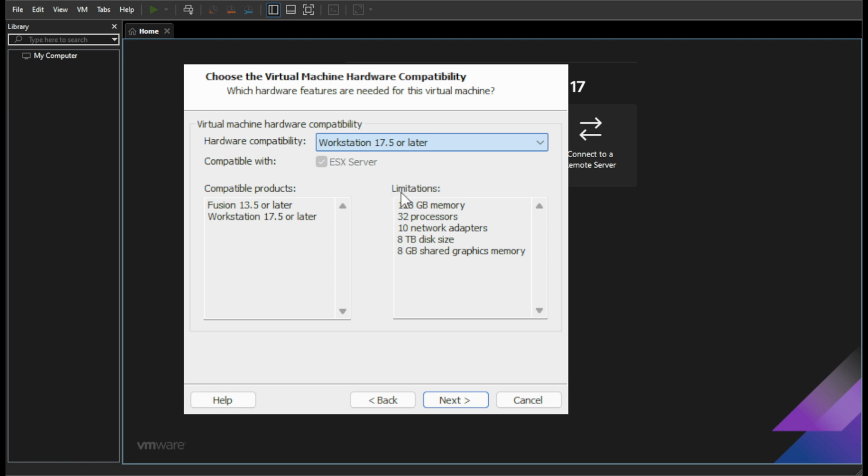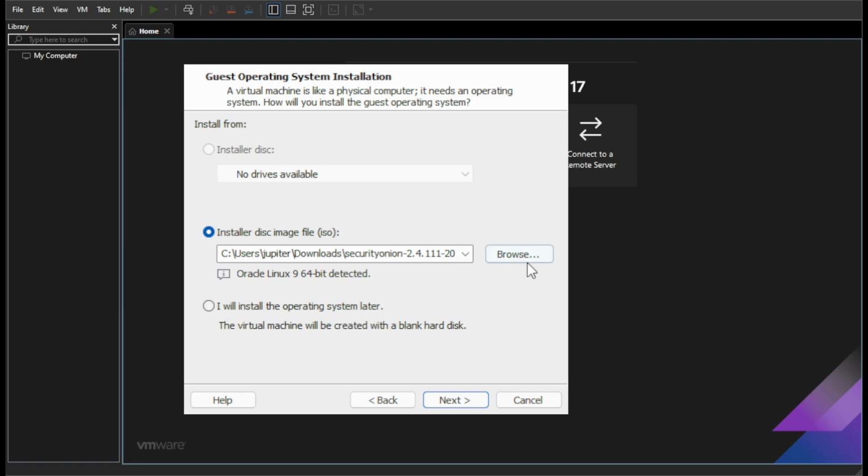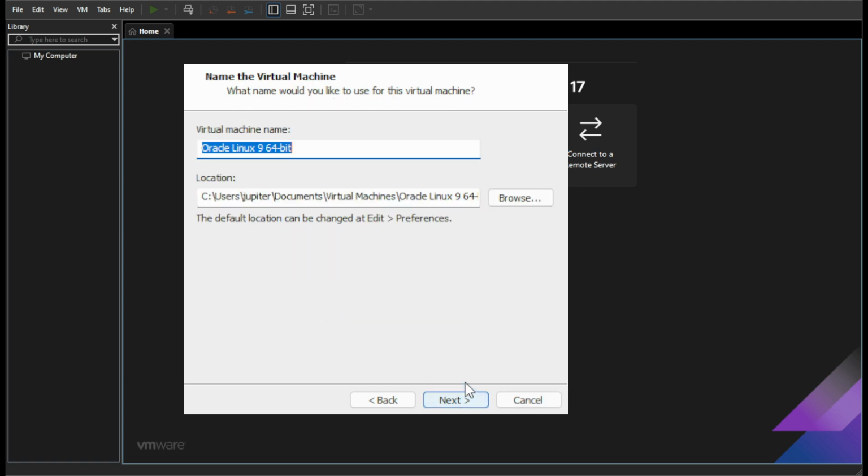I'm just gonna do 17 and then browse to the Security Onion file that you downloaded. One of the newest ones with the 2.4. And you can name it whatever you want here. I'm gonna name it SOC for Security Onion Console.